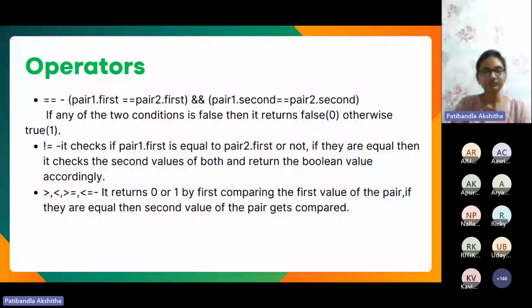Similarly, less than, greater than, less than or equals to, and greater than or equals to return 0 or 1 by first comparing the first values of the pair, and only if the first values are the same, they check the second values of the pairs.